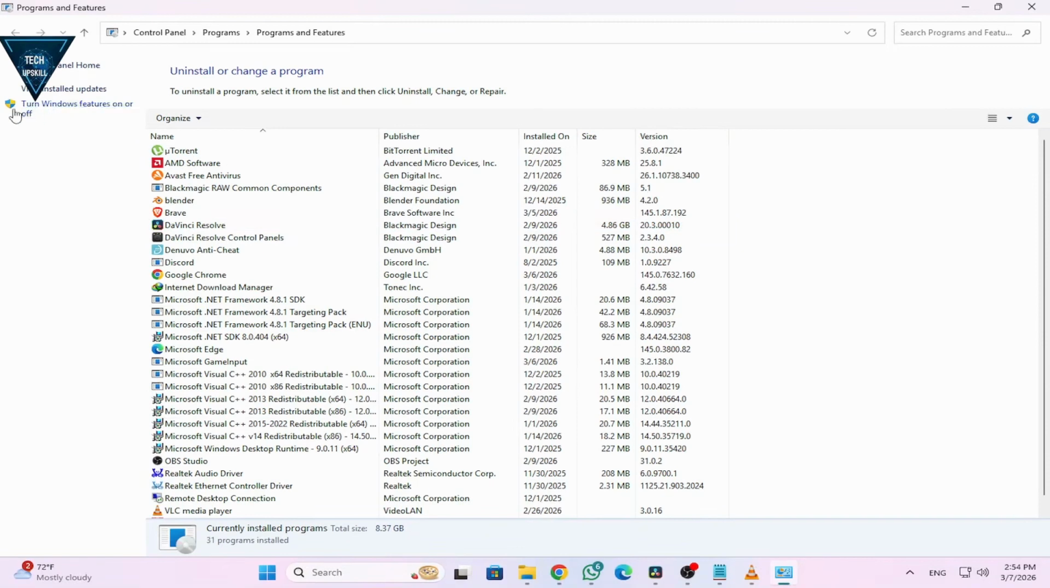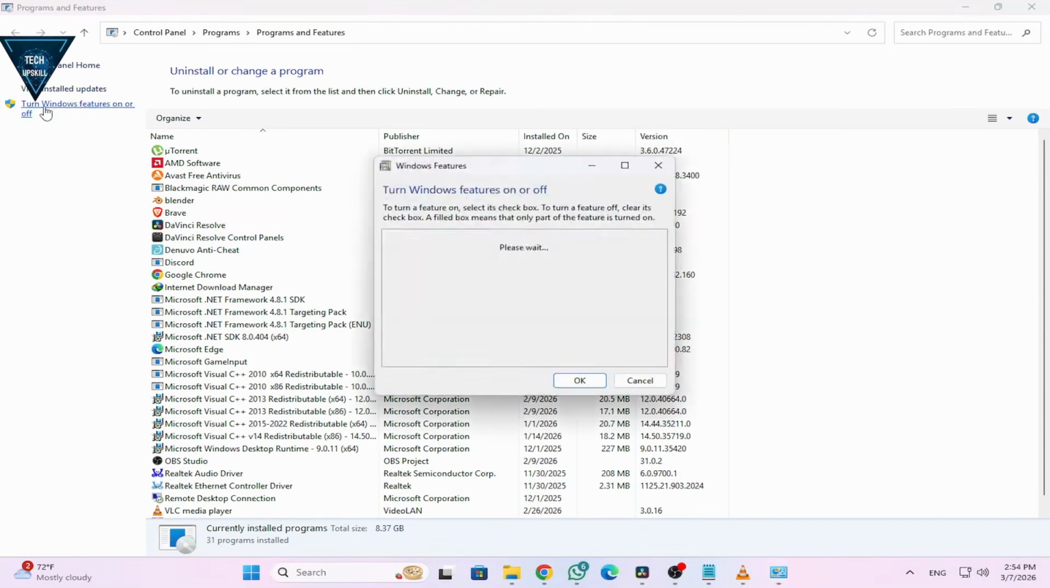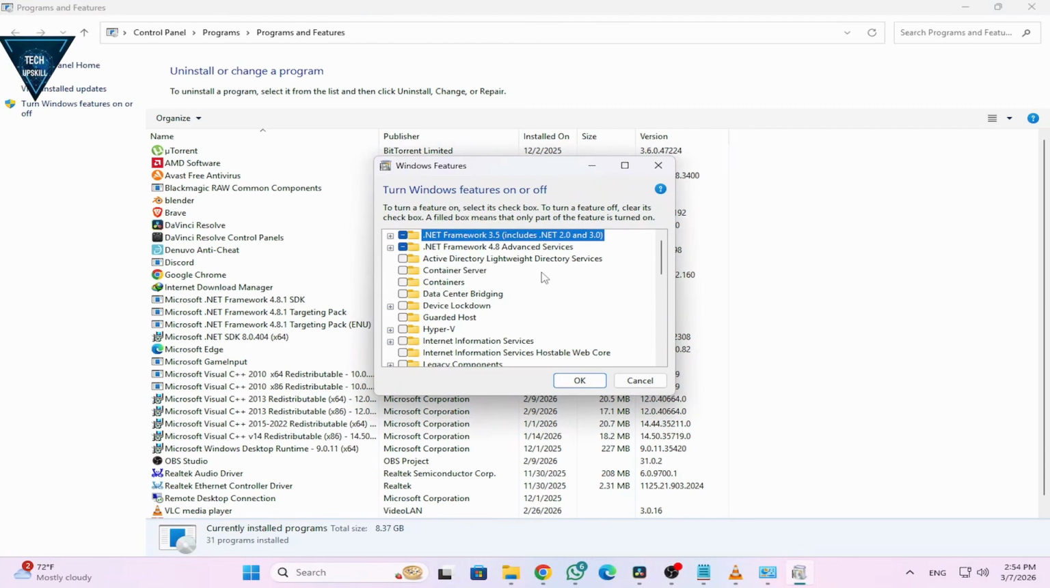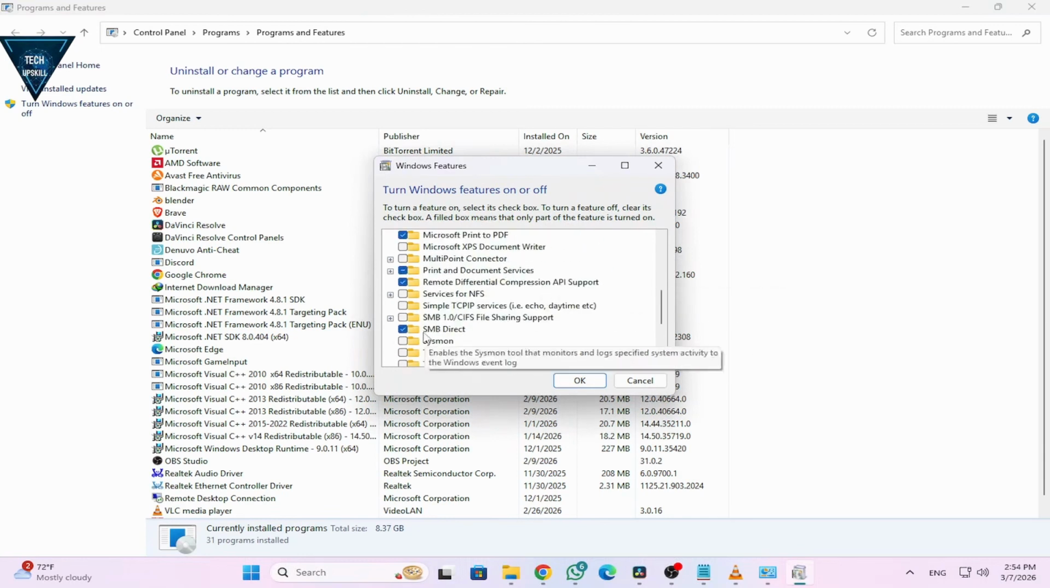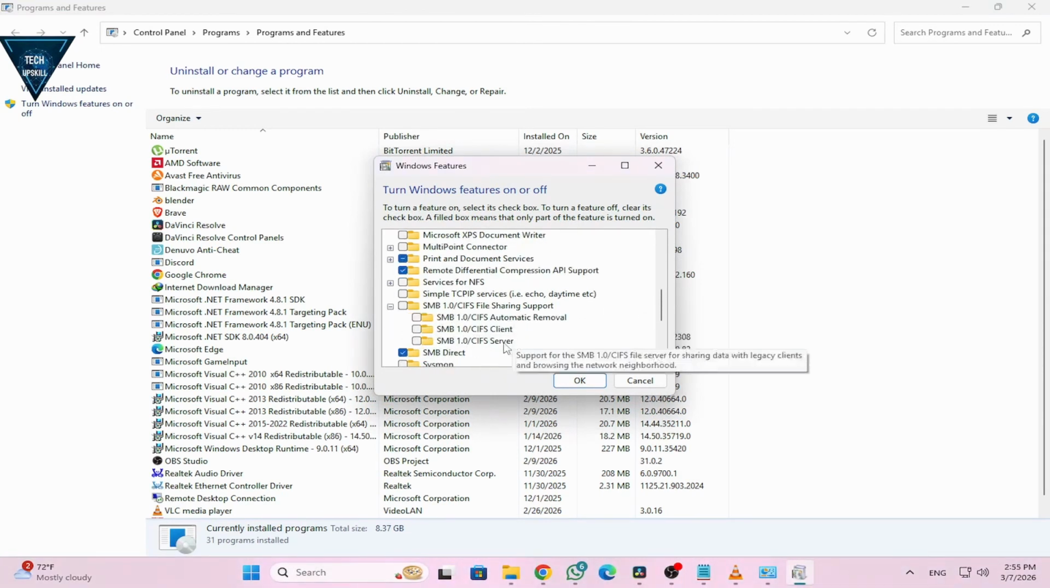Within this window, locate and click on the option that says Turn Windows Features on or off. A new window will appear displaying a list of Windows features. Scroll down this list and find SMB File Sharing Support. Expand this option by clicking the plus sign next to it. Ensure that both the SMB CIFS client and SMB CIFS server boxes are checked. After making these selections, click OK.